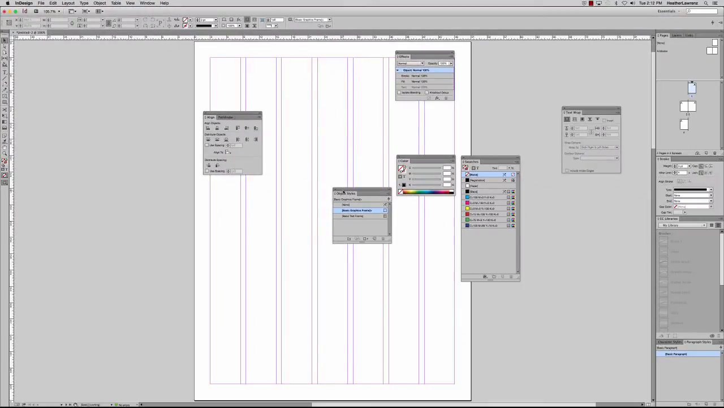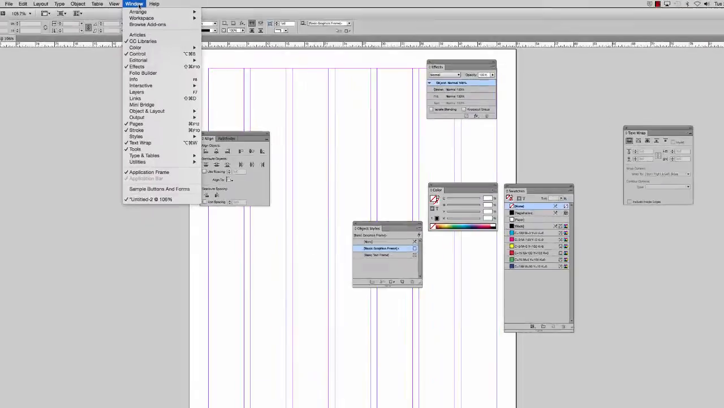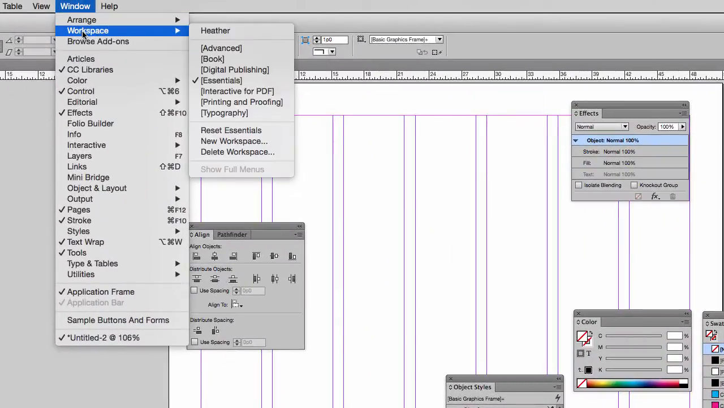All of these floating items in the middle are panels, and there are additional panels along the right-hand side. We will be addressing each of these in some detail in this and later videos. Let's first talk about the overall workspace and how you can set that up. And to do that, we're going to go to Window and Workspace.